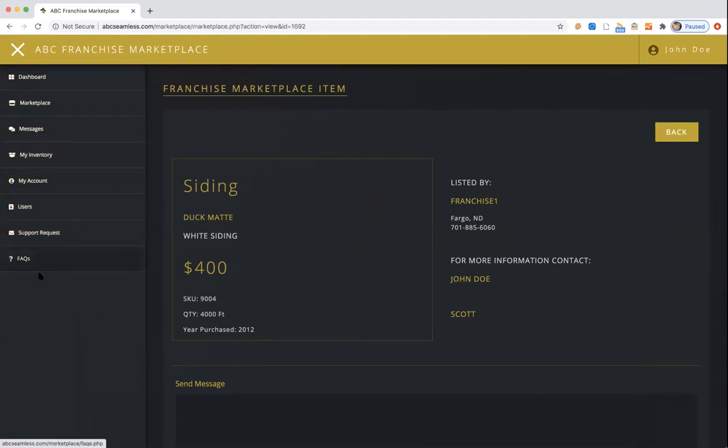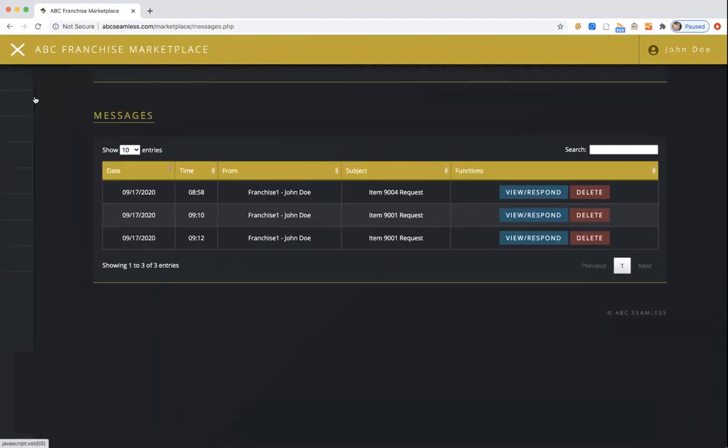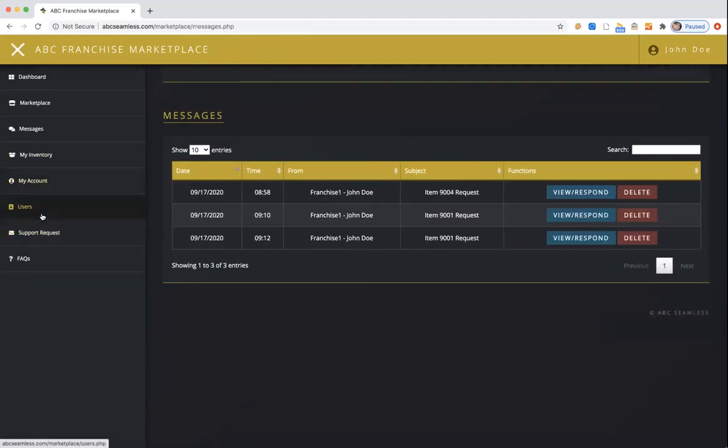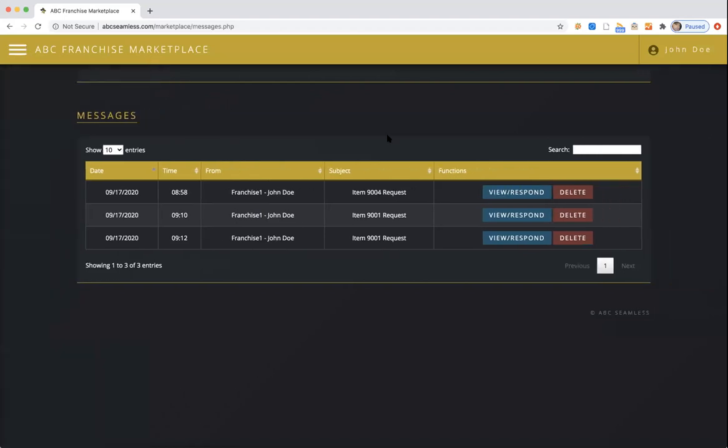Again, you have access to everything from your main dashboard from this little left menu. So you can get into your messages, your inventory, your account, users, support requests, and FAQs. In your messages, this is any communication that you have coming in regards to conversations that you're having with people about an item. And that also correlates with an email.